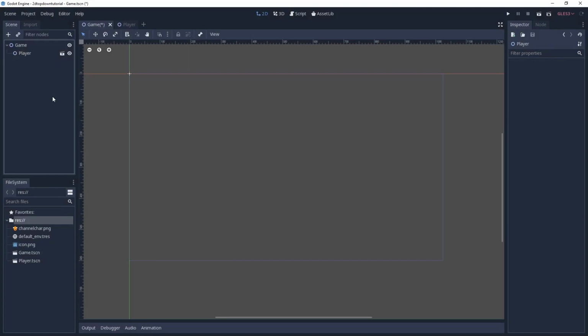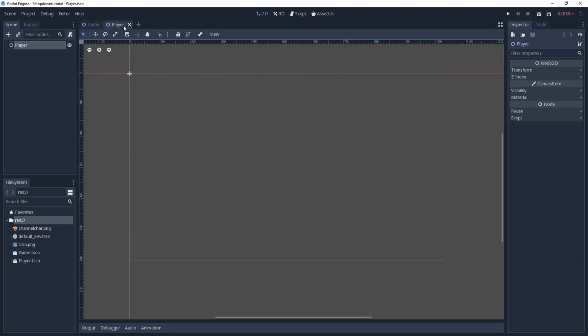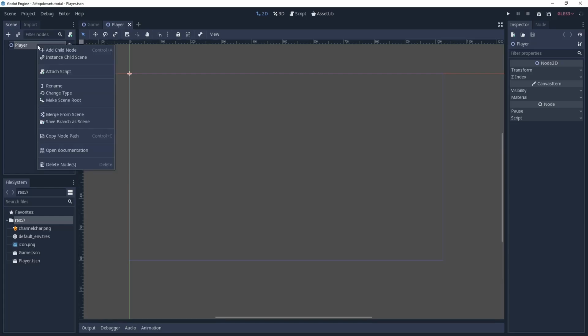So now that will allow our player to be inside our game scene, and now we need to actually do some setup for our player. So we're going to add a few things here just to get our player set up. So the first thing is going to be a Kinematic Body 2D, which is going to allow us to move our character around in our scene and have some functionality in order to do that. So first we're going to right click on our player and we're going to add a child node. Or you could press Control A as a shortcut.